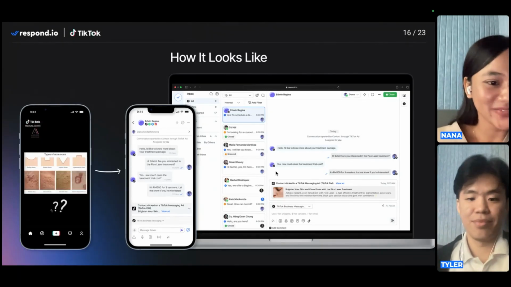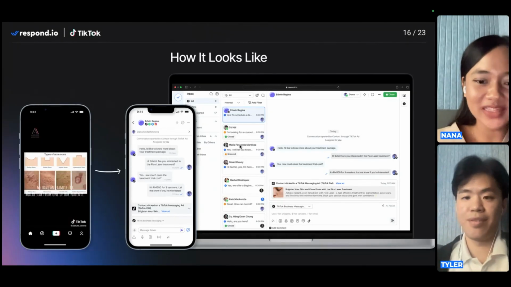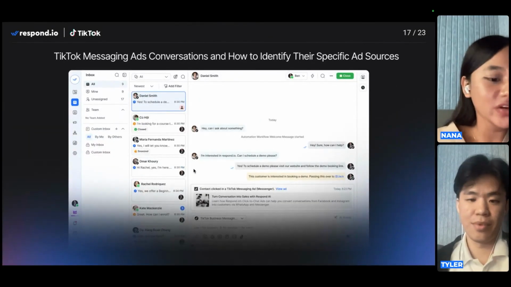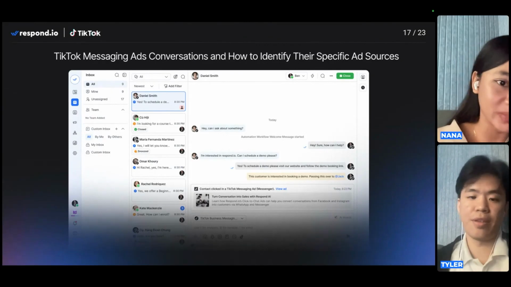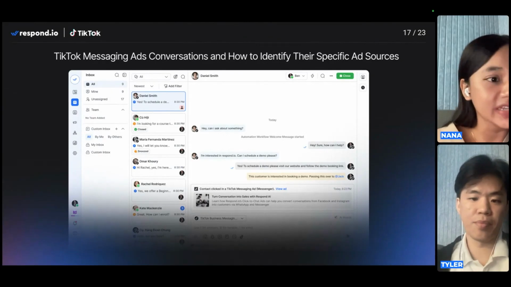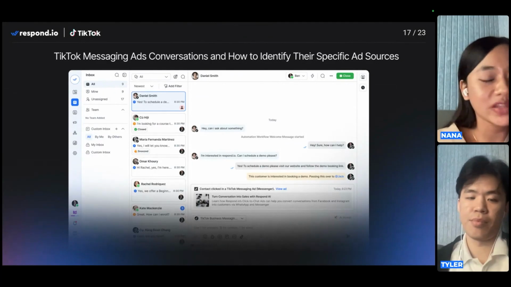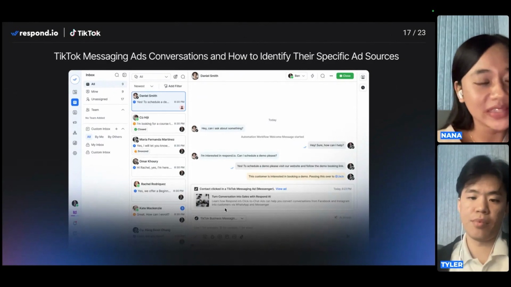Yep, that's right. Okay, now let's take a look at this TikTok messaging ads conversation. All right, you as a business might be receiving questions, right? But not every question is valuable. Some leads might be low intent or even spam, and you don't want to waste time filtering them manually. So with Respond.io, you can automate this.